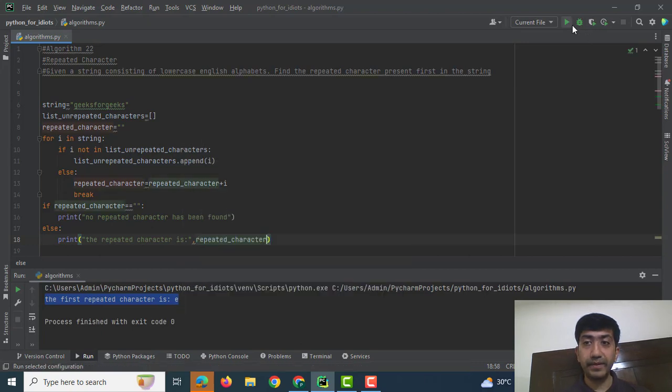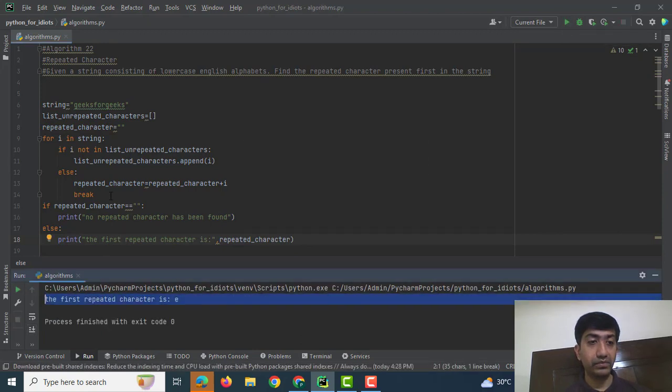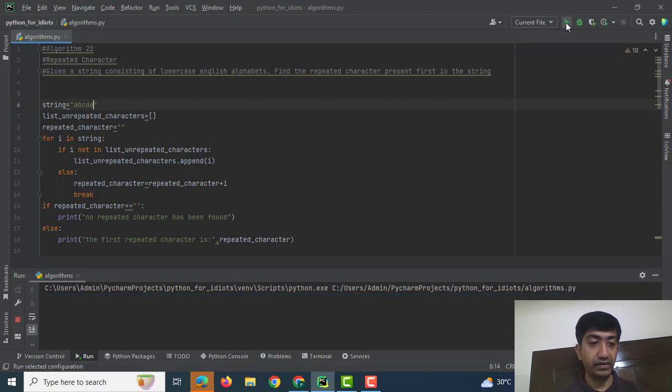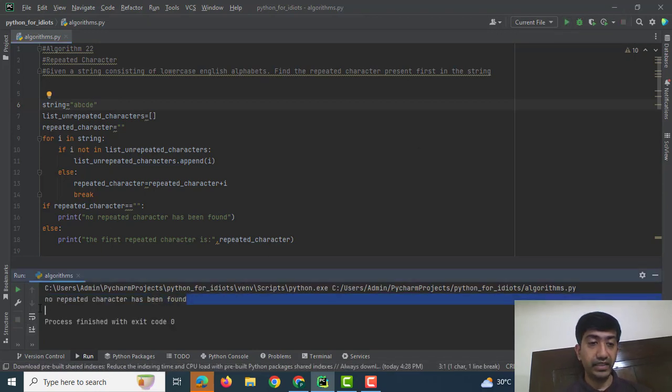Now as I click play, as you can see, the first repeated character is E. Now if I change the string, say to A B C D E, there are no repeated characters here, so it is correctly printed out that there were no repeated characters. No repeated character has been found.